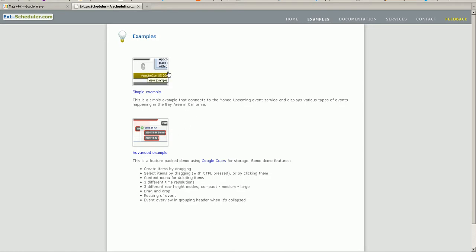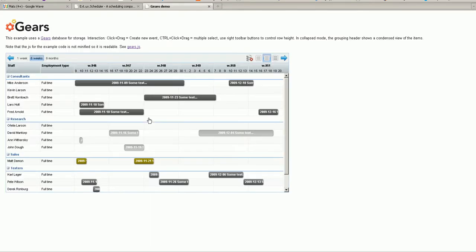So the first example is nothing fancy really. It just shows you how to connect to a remote data source, such as the Yahoo Upcoming API, which is just like an event store where you can find out about fun things happening around the world, categorized. But this demo is a little bit more feature packed. It builds on Gears for storage, and there's quite a bit of interaction here if you have the time to try it out. As you can see, everything looks pretty normal. It's the standard look, nothing special.